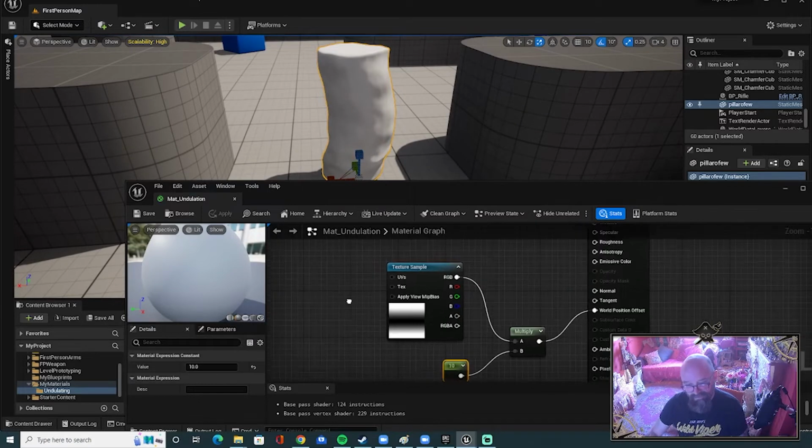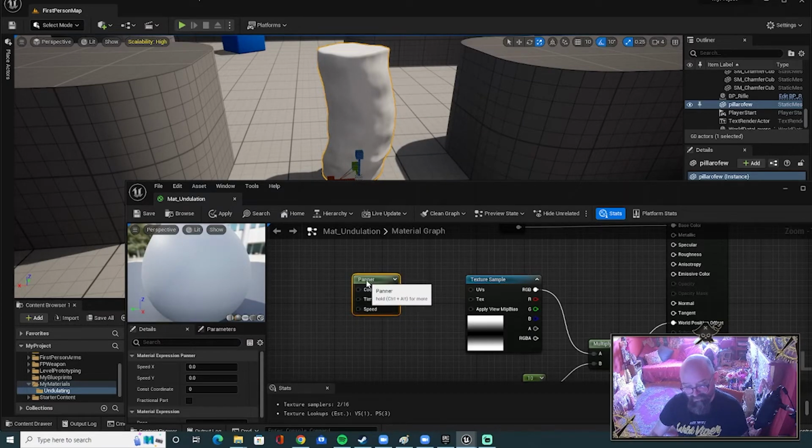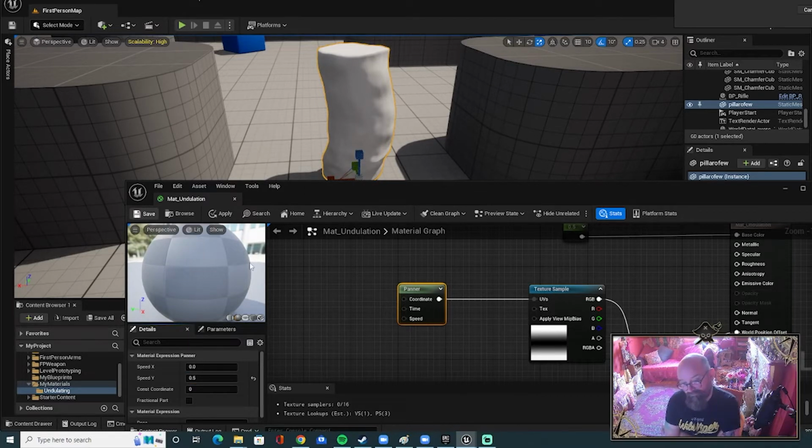Fantastic. Now what I could do is I could attach this to a panner. So let's put a panner on this. Okay, and I'm going to connect my panner to my UV. And under time, well, I could set this to just about anything really, couldn't I? So let's set my X across, Y up and down. I'll set that to 0.5. Click save. See how that looks.